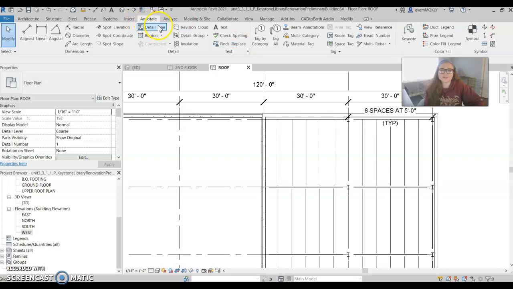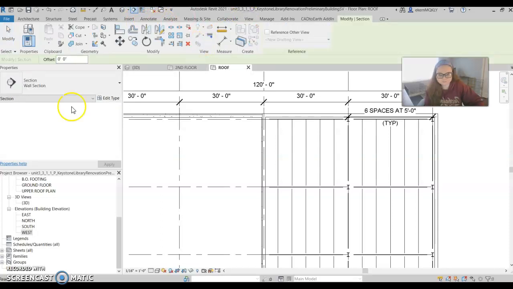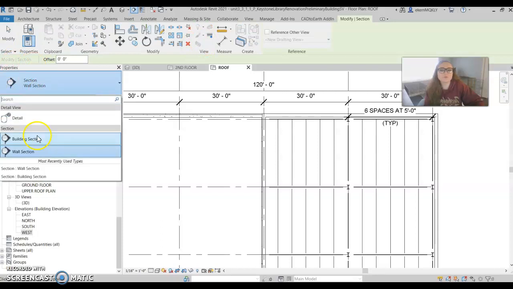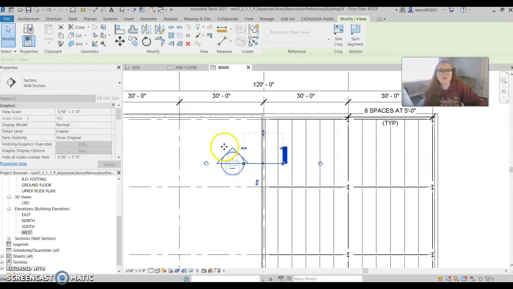So we're in annotate. We want to go to view and we're going to go to section. And this is going to open up the properties menu for that section. Now, if you drop it down, yours will probably be on building section as the default, but we want to be on wall section. So you're going to drop that down, grab the wall section, and you are just going to draw a little arrow horizontally across the page, and then it'll end with a little rectangle. And that is your section view.